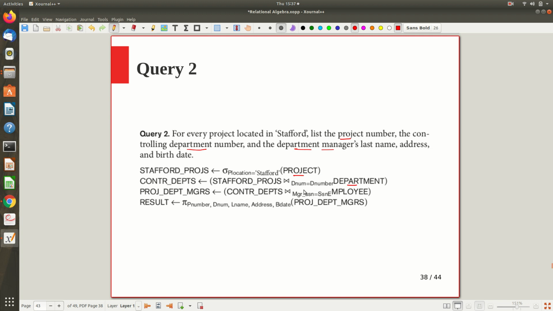Dnum is the attribute from the project. I mean, in the project table, the controlling department number is stored with an attribute named Dnum, whereas in the department table the unique ID is Dnumber. So actually this Dnum is the foreign key in the project table, and Dnumber is the corresponding primary key. So always we are doing the join with respect to that, equating them, and we have that join condition. So this will give all the department details of the projects which are located in Stafford. So the first step is over.